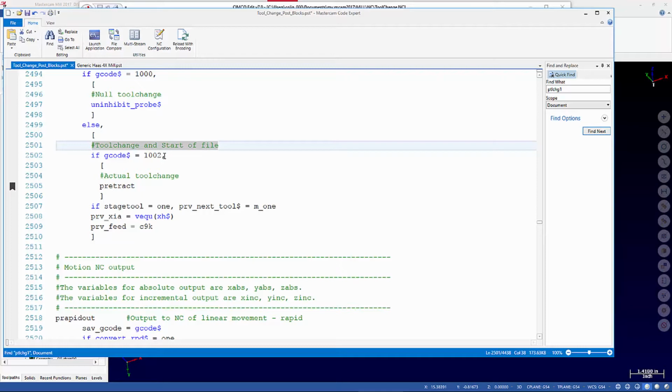Now, when we're at the start of file, G-code is not equal to 1002. It's equal to 1001. So this gets skipped. We still set these though. If stage tool equals 1, previous next tool equals M1, previous XIA equals vector equate X home, previous feed equals C9K. So this is telling us we're going to output the feed move, and this is giving us the previous position for home for the incremental calculations. So this is for incremental, and this is for feed, and this is for stage tool. So basically at the start of file, very start of file, we only execute these right here.